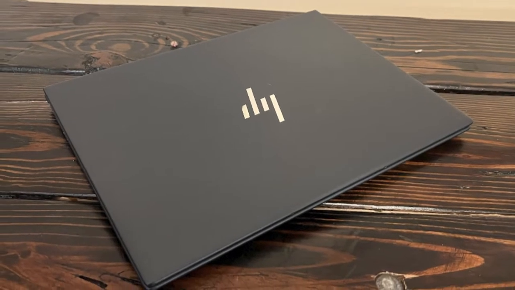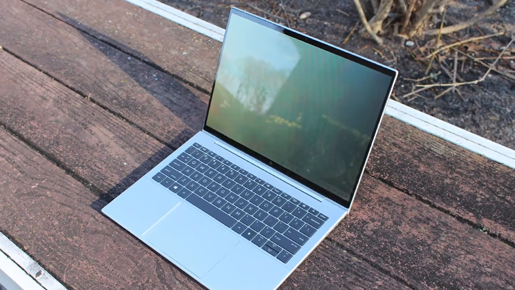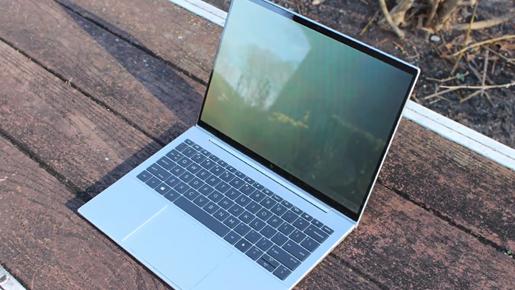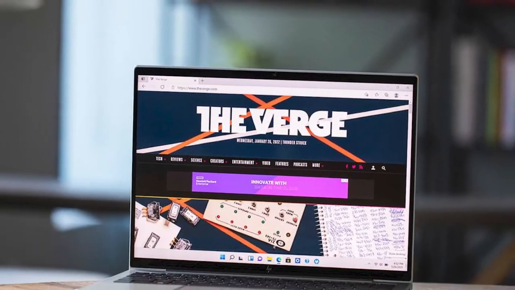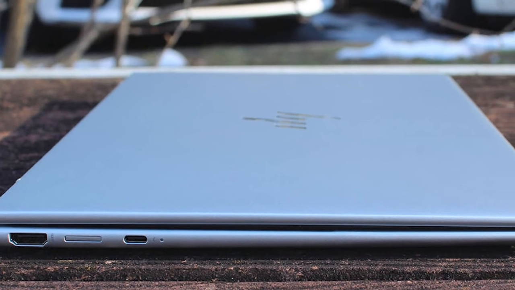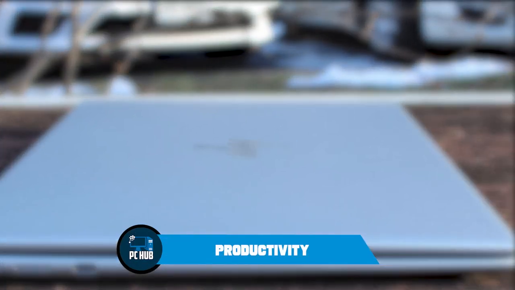HP's modern mirrored logo adorns the lid, with Dragonfly written in silver below the left corner of the keyboard, as well as on the back edge of the hinge where it can only be seen when the laptop is closed. Bang & Olufsen branding sits above the dedicated power button in the function row. And spoilers, the audio sounds great for an ultra-portable. More on that later. Productivity performance.